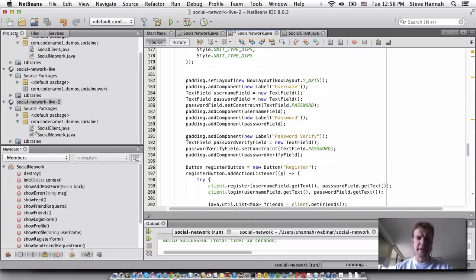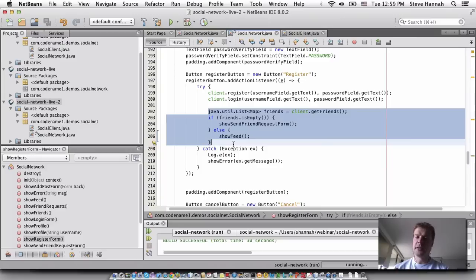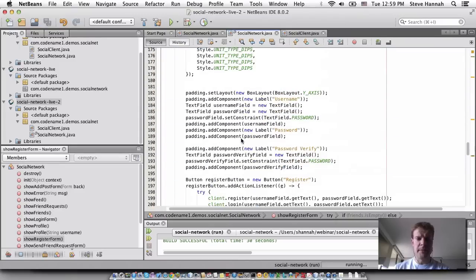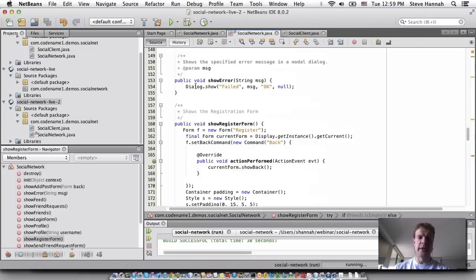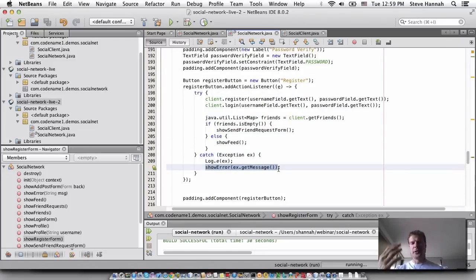The only difference is it's got two password fields, one to verify, and then when you click the register button, it calls the register method in the client. If that succeeds, it actually logs in with the same credentials just to save the step. Then it does the exact same thing the login form does. Checks to see if there's friends, shows them the send request form if there's not, shows the feed if there is. One thing, I've implemented a nice utility method called show error that just wraps dialog show, in cases like this where I catch the exceptions and I just want to show a dialog with the error message. Just quick and dirty for now.